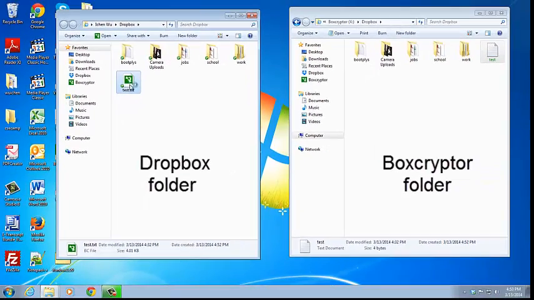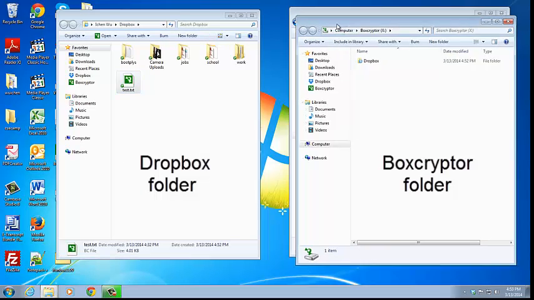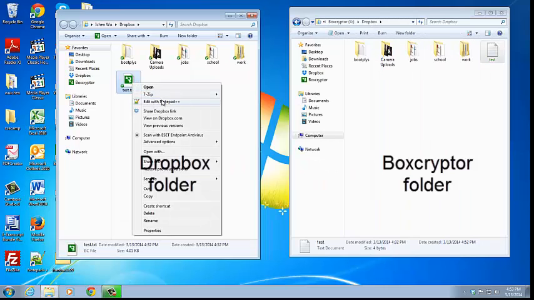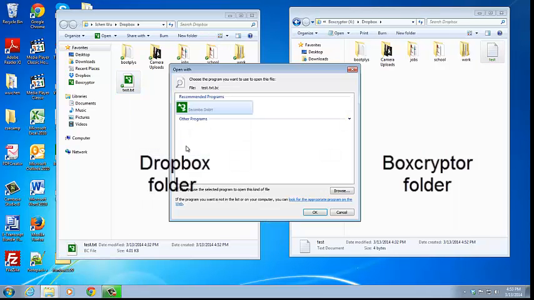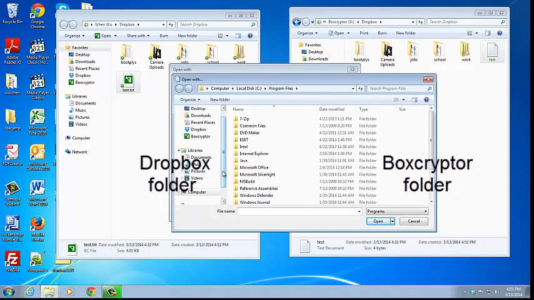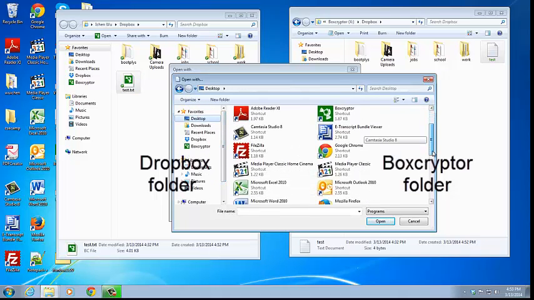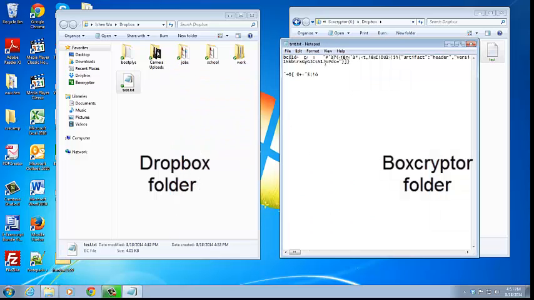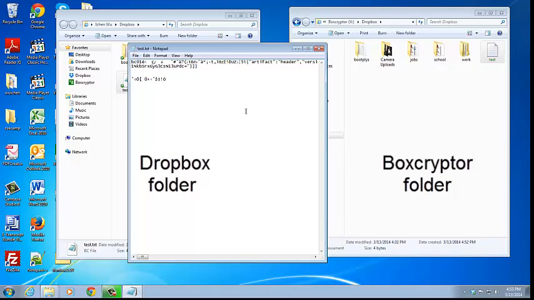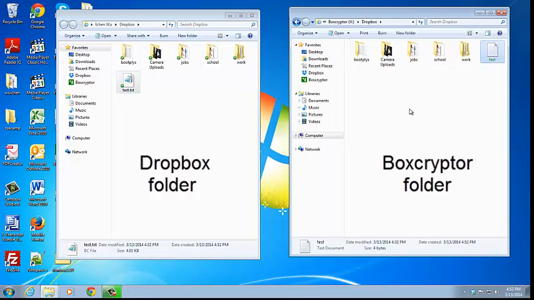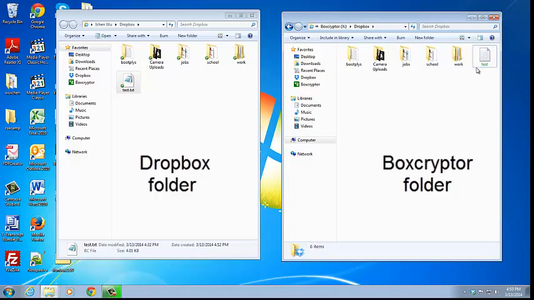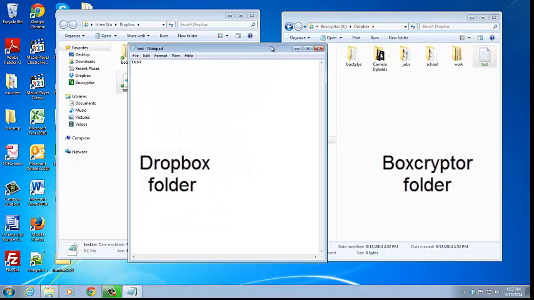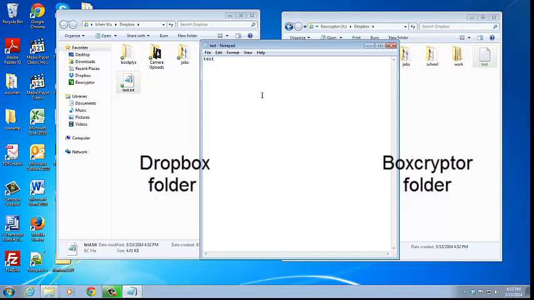To double check it, we click on it to open. You can see that we couldn't open it. If we open it just with Notepad as its original document format, yeah, we couldn't see anything. It's just a junk of strange words. However, if we open the document from the boxcryptor folder, we can see the original document. So this has been successfully encrypted and uploaded to Dropbox.